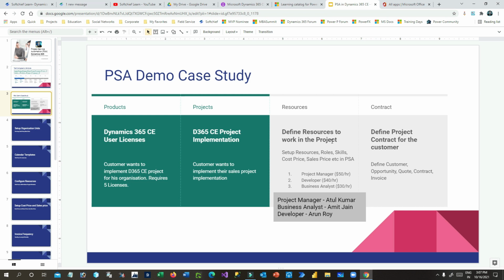He doesn't know Dynamics, then I cannot ask that resource to work on this project. Like that, we have to identify the roles, skills, and resources with cost price. What is the price per hour for that resource? Then what is the sales price? Cost price and sales price are different, right?